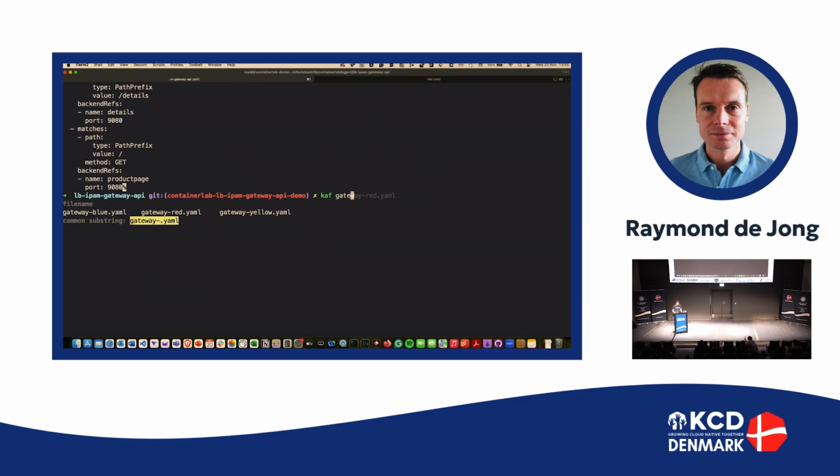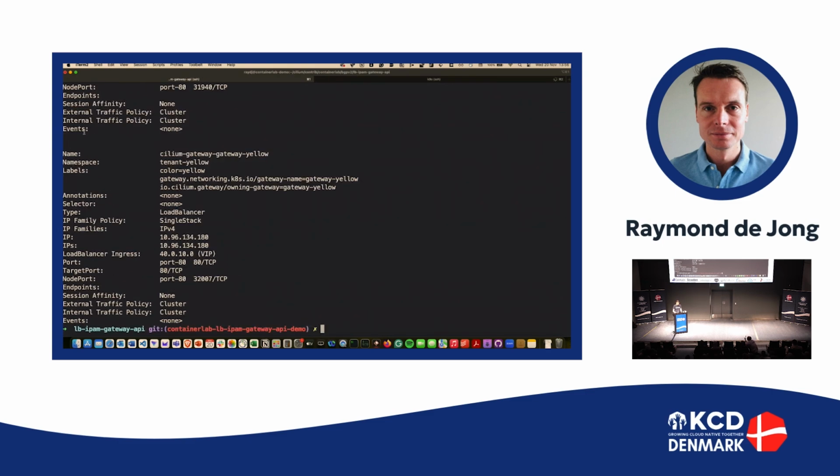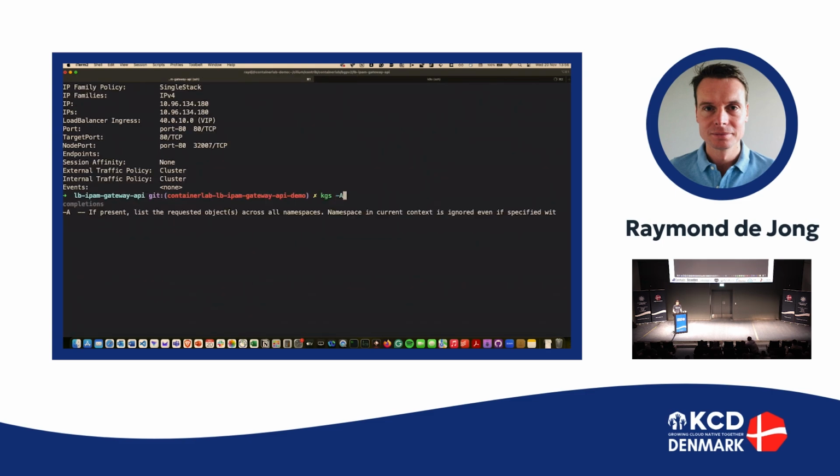Gateway, yes, no, thank you. It's a bit lagging, sorry. Yellow, applied.